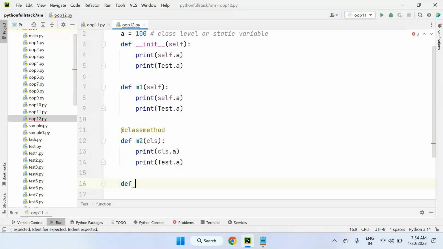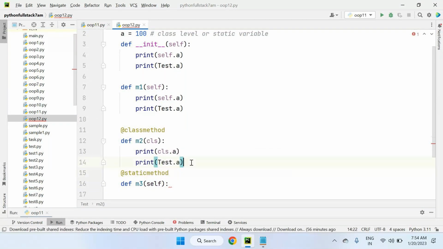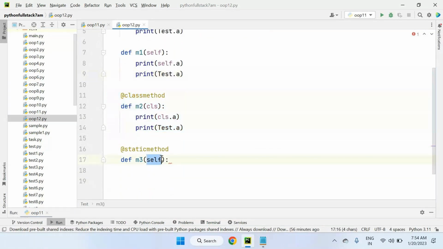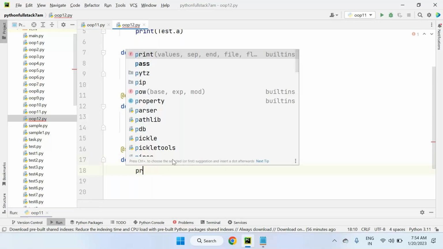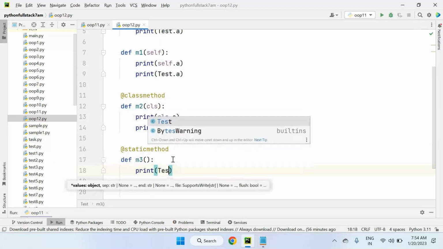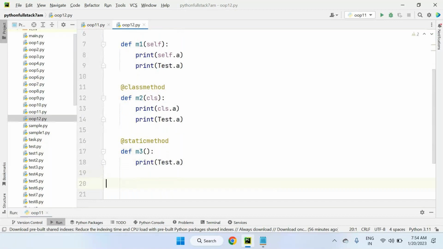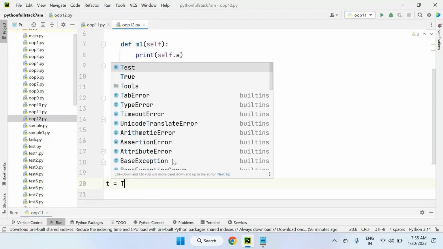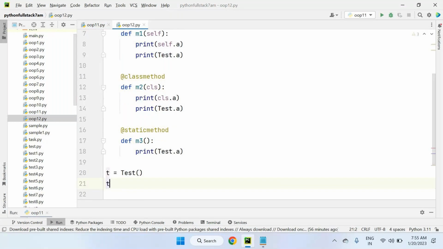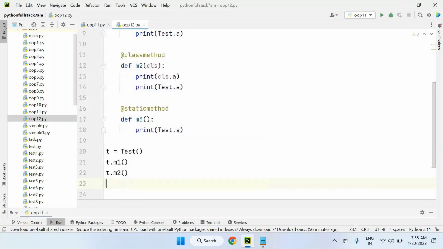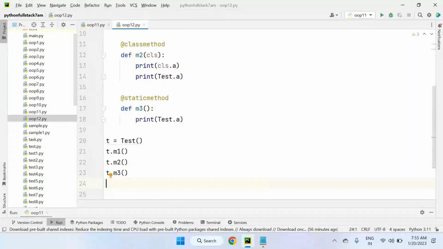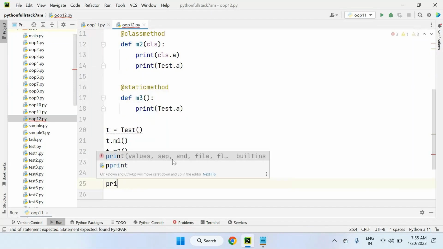Inside the static method m3, I want to make this method static. To make this method static, we have to use the @staticmethod decorator compulsorily. Inside a static method, we cannot use any self or CLS. So we can access it only through the class name, no self or CLS. Okay, and outside the class also, I'm taking t equal to Test. First let's call the m1 method, m2 method, m3 method, and this is outside the class. We can access print t.a or else print Test.a.